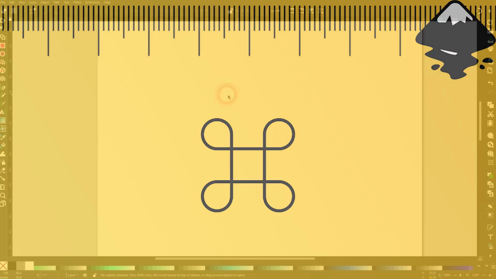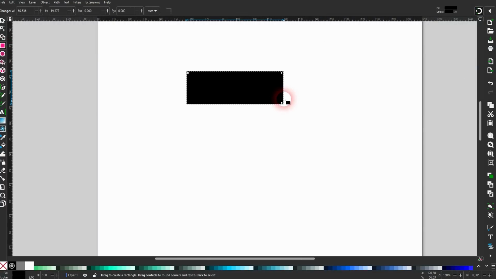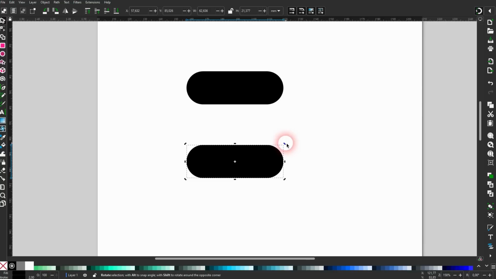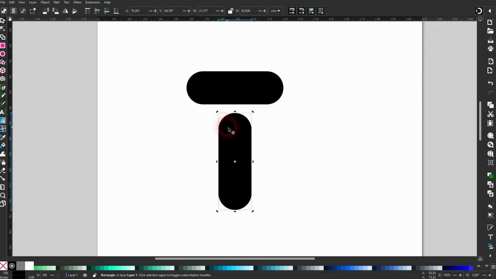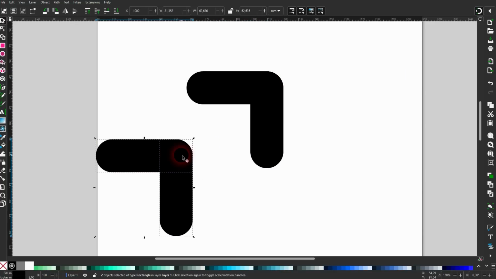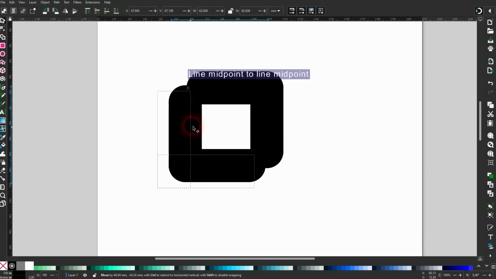I'll show you yet another example. We'll start with a rectangle. Make it rounded corners. Ctrl D to copy. Click on it again, hold Ctrl when you rotate it. Snapping should help putting it into position. Select both, Ctrl D, rotate while holding Ctrl. Reposition.